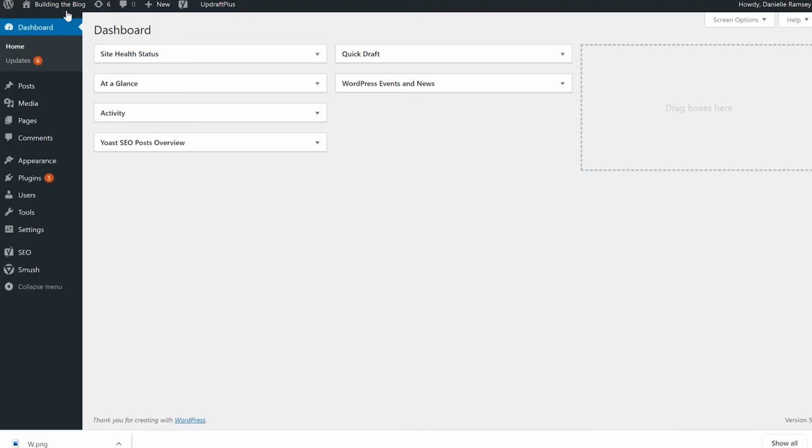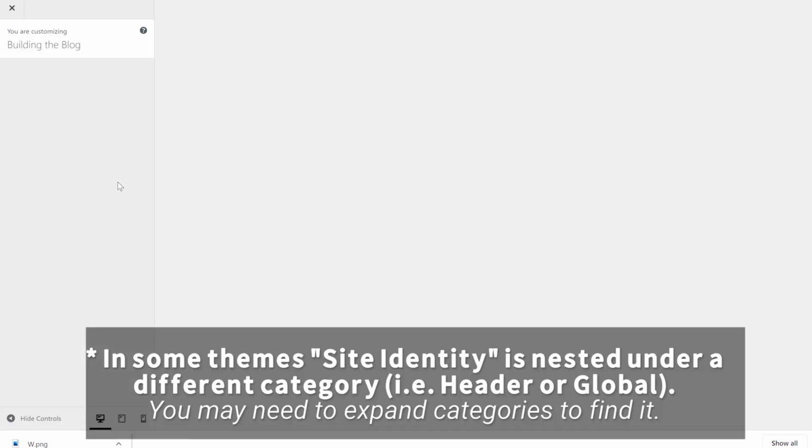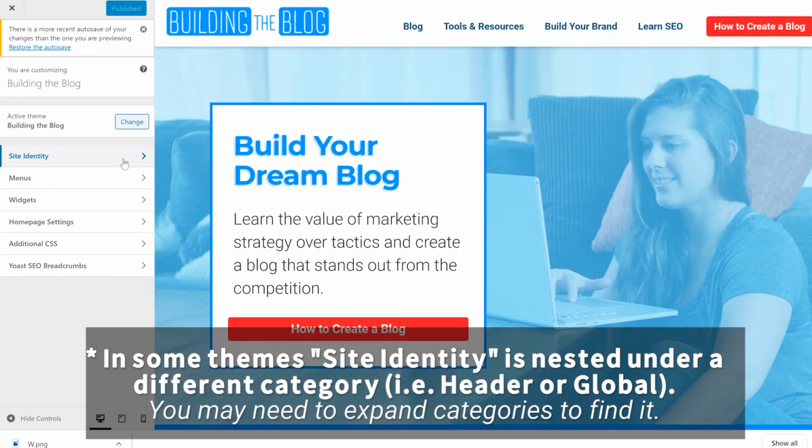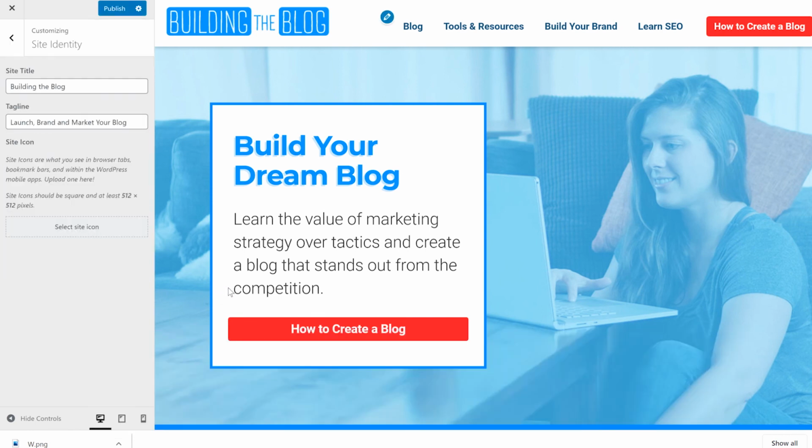So now that you have your fave icon downloaded, the next thing you need to do is just log into the back end of your WordPress dashboard. And then all you want to do is go to Appearance and then Customize. Now this is how you do it for almost all themes. Some themes may be different, but in most cases, all you're going to need to do is click on this site identity. So I'm showing you on buildingtheblog.com. Just pretend this is wanderlusty.com. I don't actually own that domain. I'm just using it as an example.